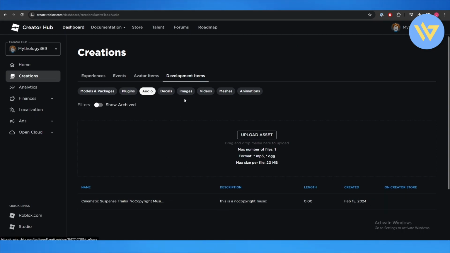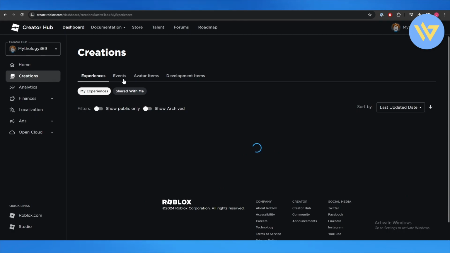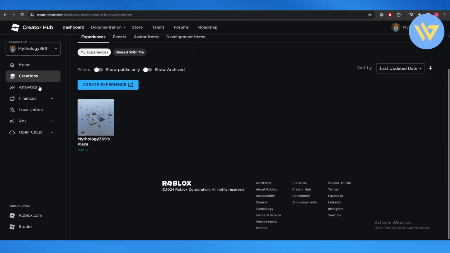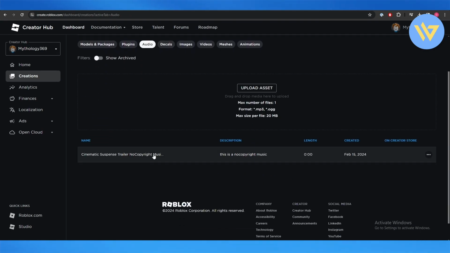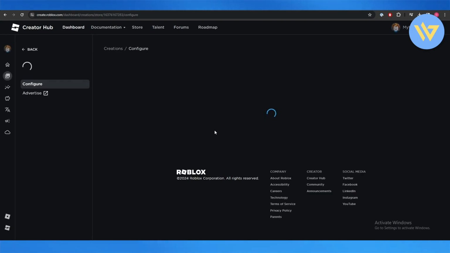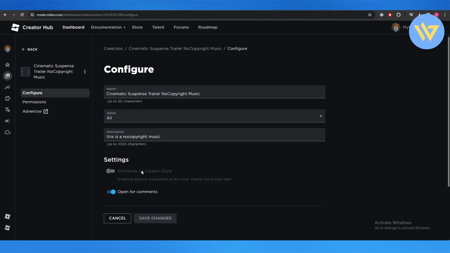There you have it. Then all you can do is just simply come over here onto your experience, and you can just simply find your Develop Items right here, go into Audio, and you can see right here, and you can play it, and you can change the name or whatever.